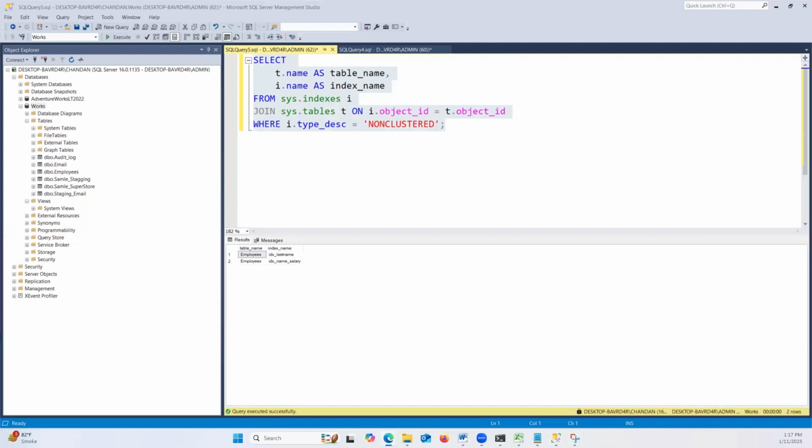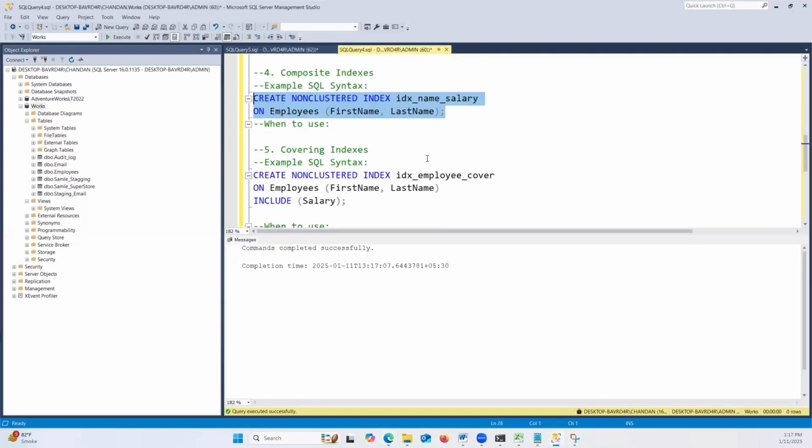So in this example, the composite index is created on both the first name and last name columns. This index helps speed up searches that involve both columns, such as searching for an employee by first name and last name together. Okay, so this will help in that scenario. When can we use it? Use a composite index when you often filter or sort data based on multiple columns. For example, if you are frequently searching for both first name and last name together, this index will speed up those searches and queries.